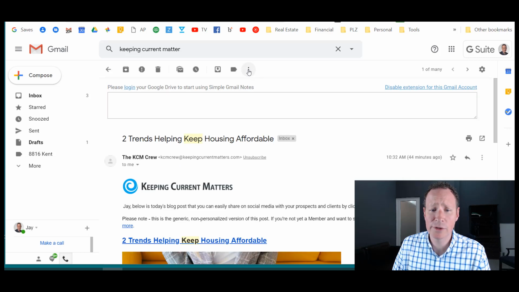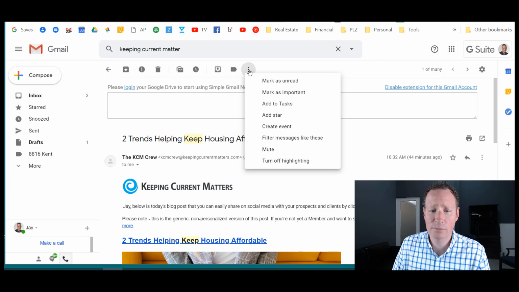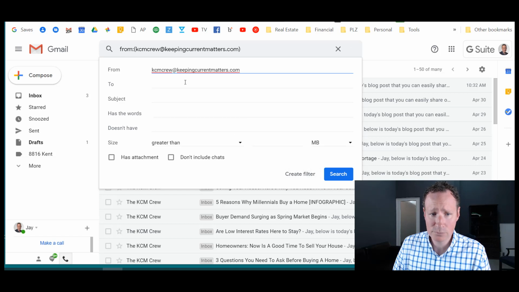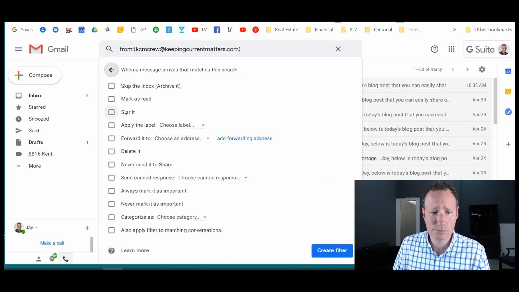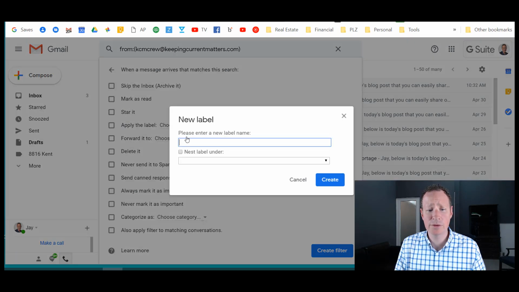And I'm going to click the 3 dots right here, and I want to go down to filter messages like these. So I'm going to click on that. So you can see anything from KCM crew at keepingcurrentmatters.com. I want to create a social media label for that. So we're going to go to create filter, and we're going to go to, again, applying the label, choose a label. This time we're going to do a new one, and I'm going to call it social media ideas. I'm going to click create.